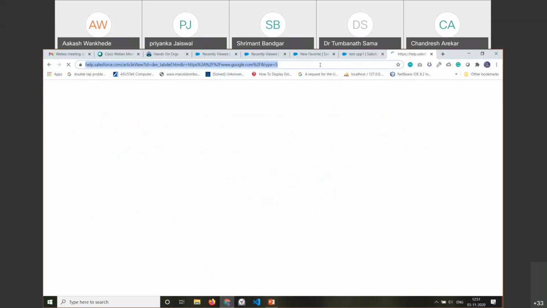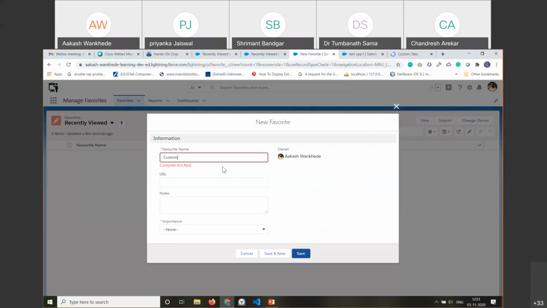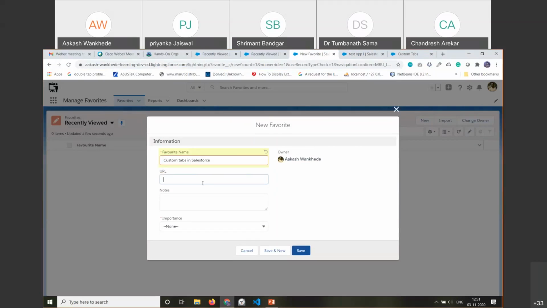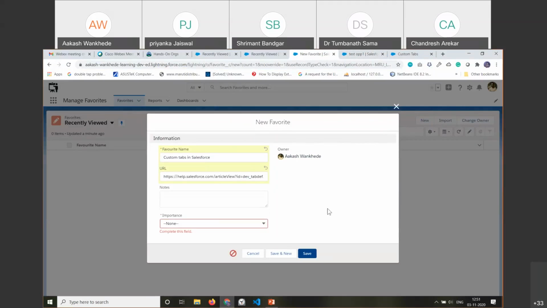Let me copy the URL for my copy. So, custom tabs in Salesforce. Just a sample record I am creating. I will add the URL over here. Then I will not select the importance for now. It will give me an error to complete this field. This is important.